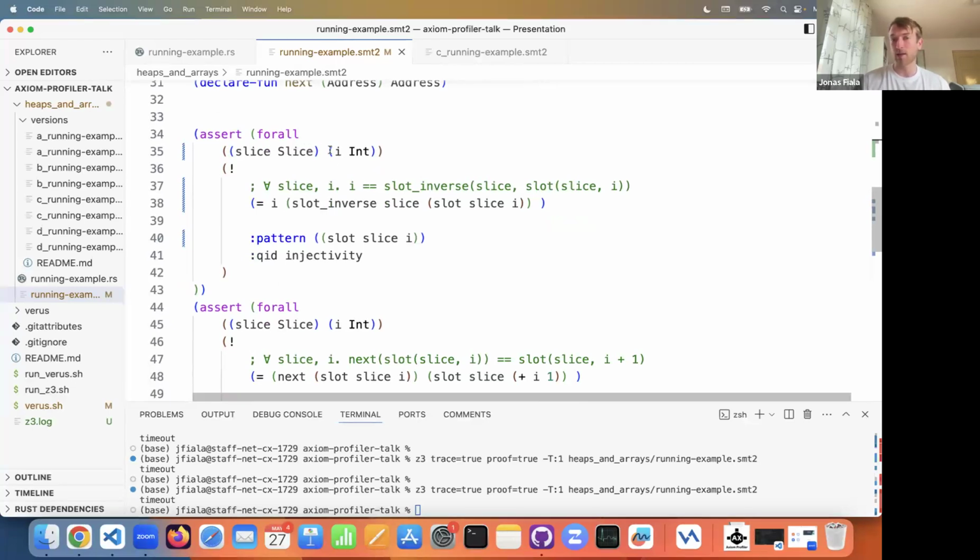So if I take any slice and index I, then if I take the slot at index I and do slot inverse on it, that's again going to be equal to this index I that I passed in initially. And this is also including injectivity. So it's giving us the same property that we wanted, but we've slightly had to change the quantifier.